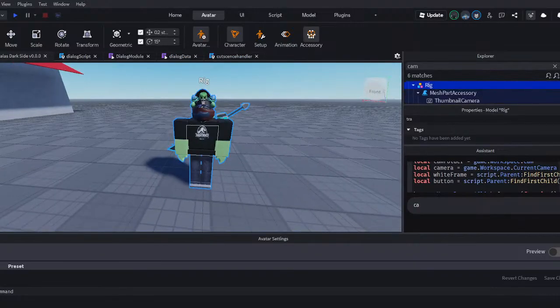This one has a lot of animations, so let's just select my avatar, click animation editor.